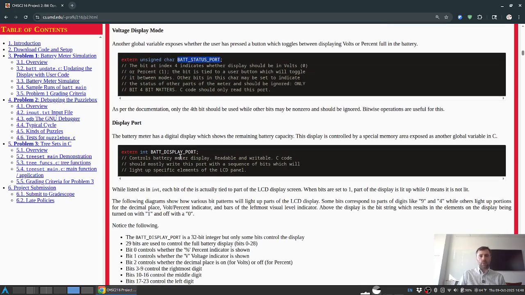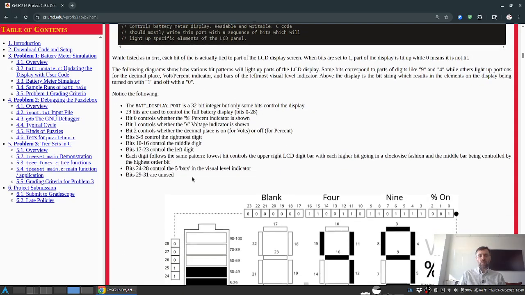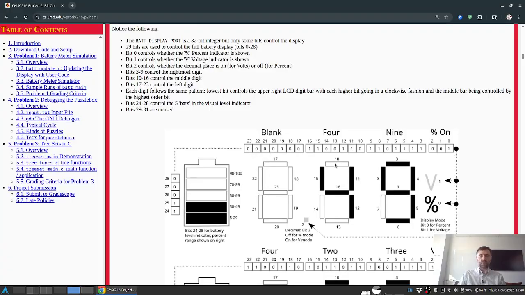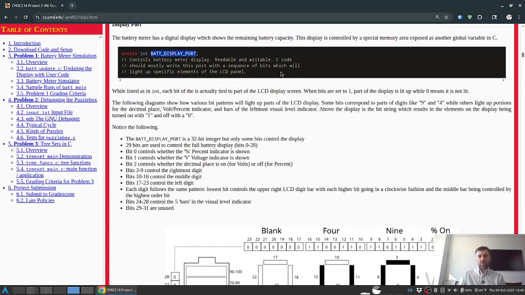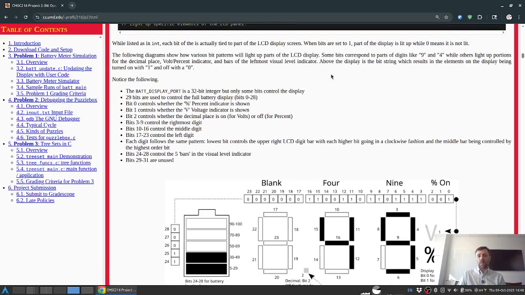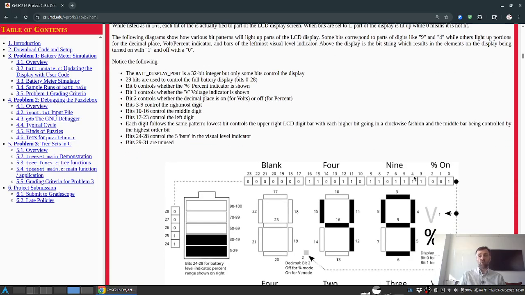Finally, the last global variable that's at stake is the bat display port. Now this is the thing that's shown in the pictures here. That's a 32-bit integer, and it can be thought of potentially as an integer that you add and subtract 1 and 2 from, but it's better thought of as just a big giant array of bits, with the low 3 bits controlling some of the special lights like the voltage and the percent and the dot over here for the decimal point. Some of the middle bits here control different panels in the numeric display for the display panel.